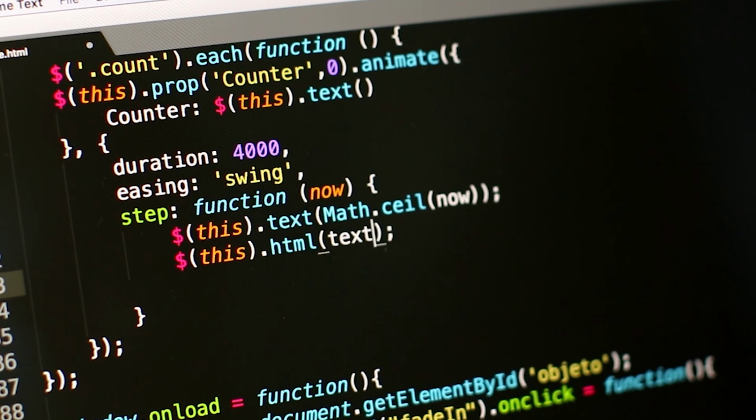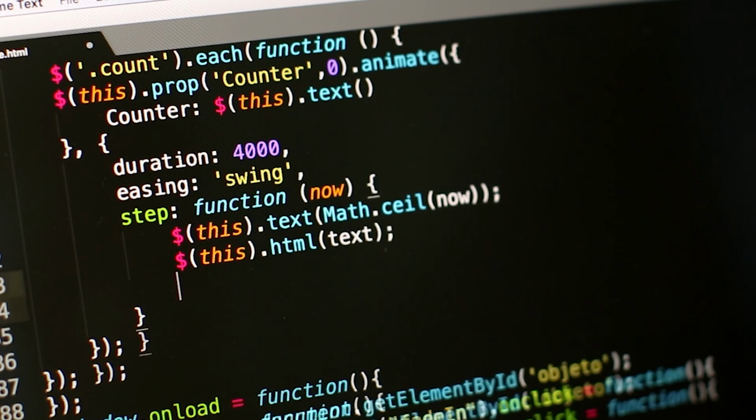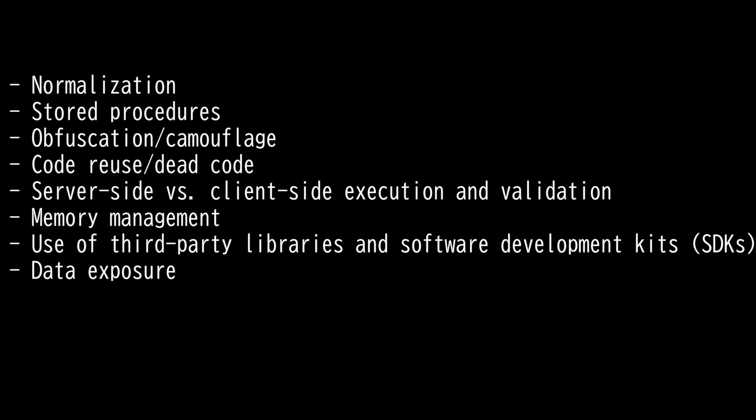There are several techniques that could help safeguard code. First, we have normalization. This is the process of increasing the cohesion. Apply it to coding and you have a process that conforms code with good standards, making it regular and consistent. Next, we have stored procedures.